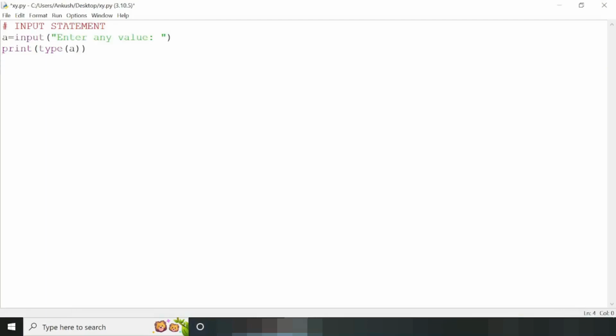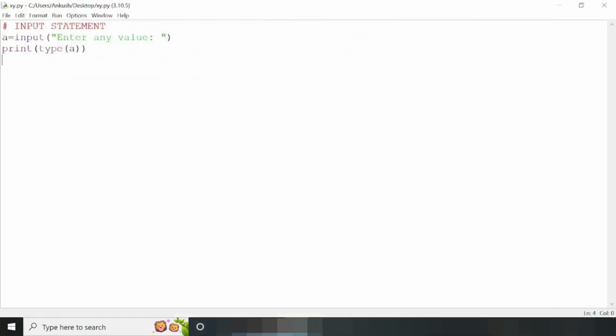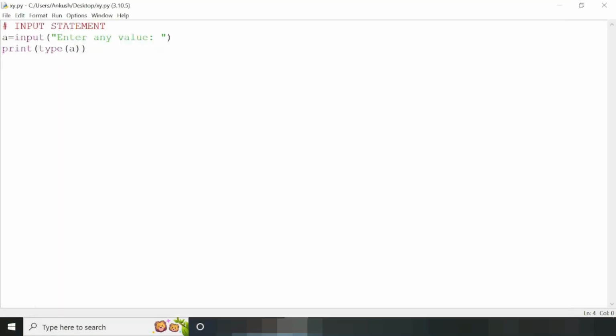For example, let me run this code. Here I am passing a float value like 40.5, and it is still going to take it as a string value. Not only that, if I pass a list, like 1, 2, 3, then also it is going to take it as a string value. So the main point is that the input function takes all values as a string, but if you need to take the value as an integer or any other form, then what will be the solution?